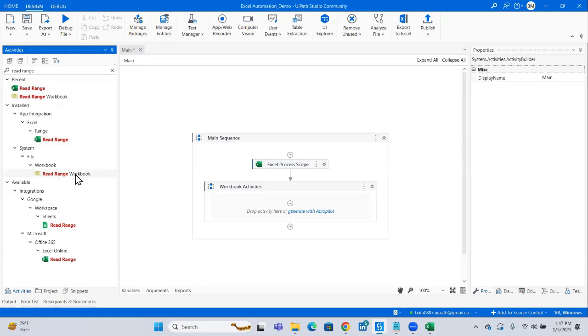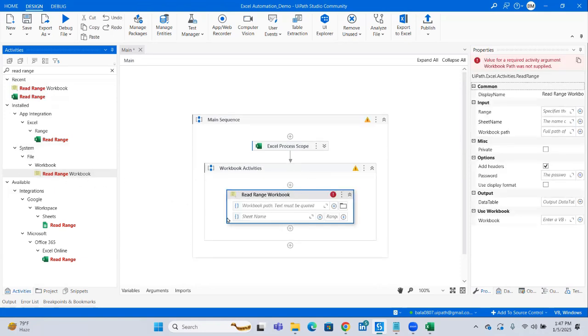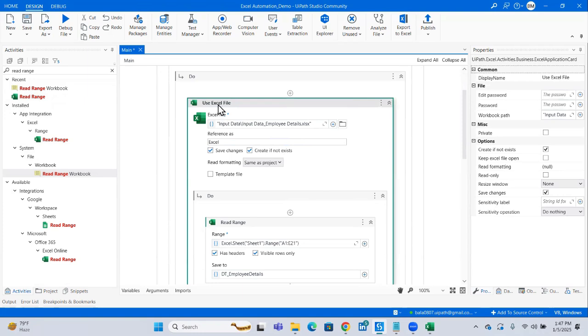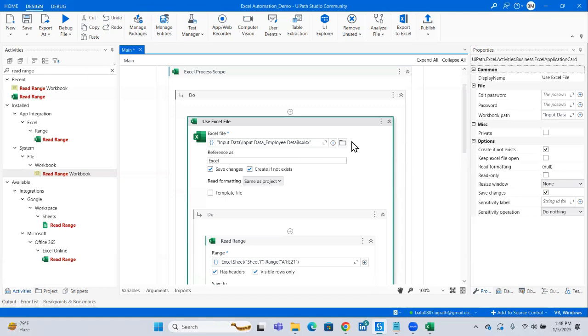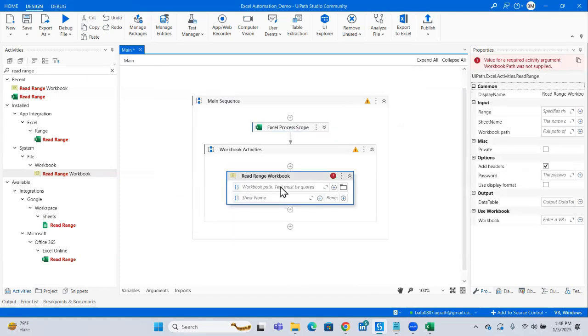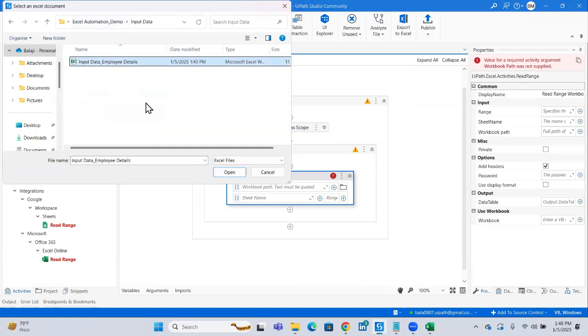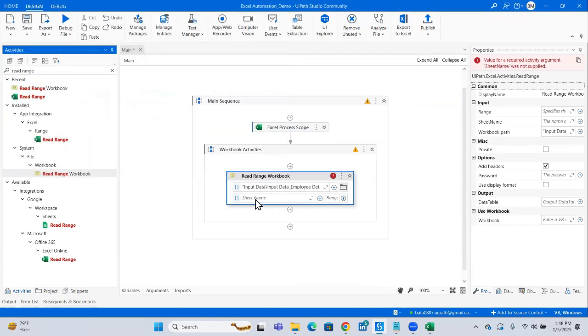Now, drag and drop the read range workbook activity. So here it is asking for the workbook path. Previously, while we were using the Excel modern activities, it uses the Use Excel File, and in that we have given the Excel workbook path, and within that we have used a number of activities. So here in the workbook activities, for each workbook activity, we will be mentioning our workbook path. So let's select our workbook path and the file name.